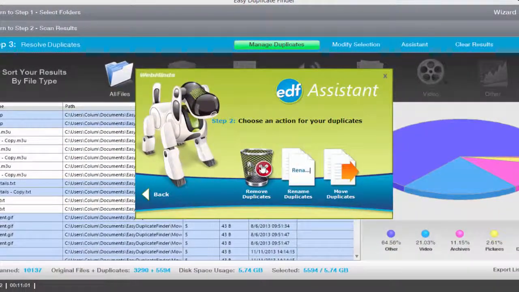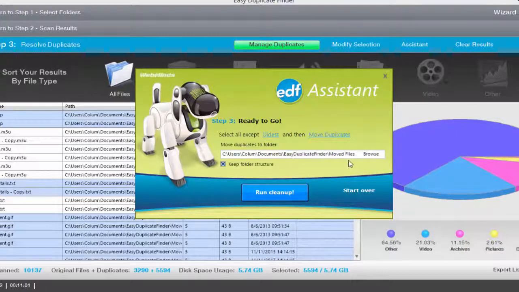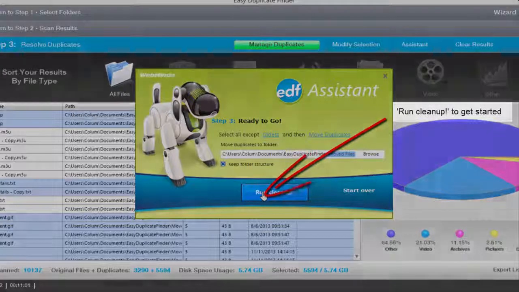Once you have files selected, you can choose to rename these files, move them to a different folder, or delete them entirely. I have chosen to move them to a different folder. If I want to delete them at a later date, I can easily do that. The folder is called Moved Files, then click Get Started.